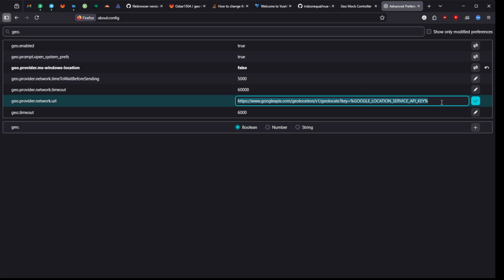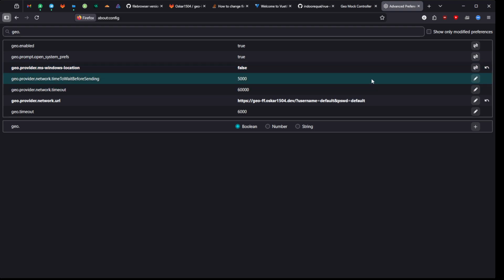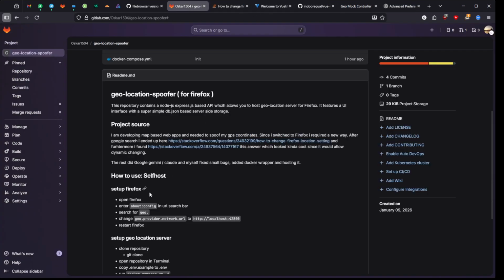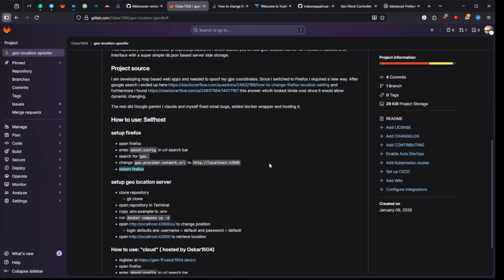I just adjusted this URL to paste in my URL, and I personally also toggled this MS window location to false, but it also works if it's true, so this is not required. The most important part is to then restart your Firefox. I won't do this for video capturing reasons.